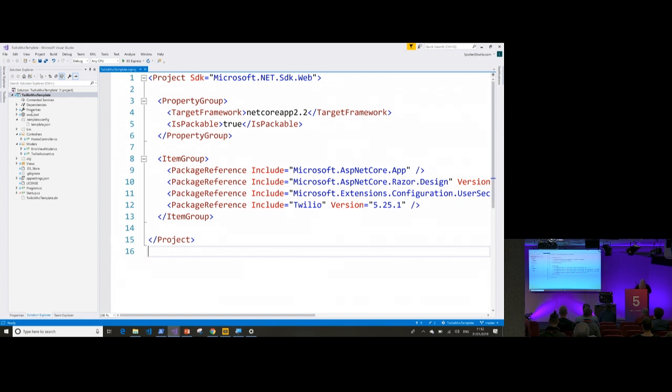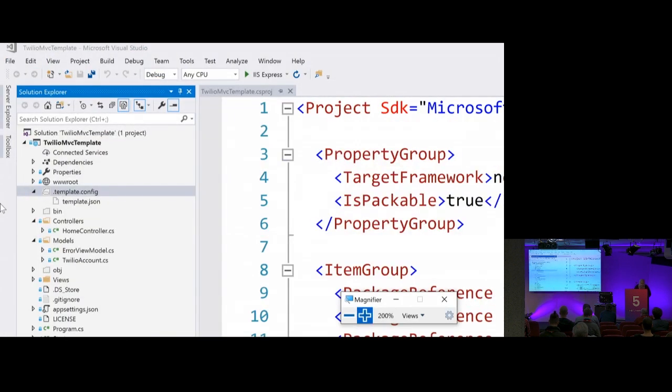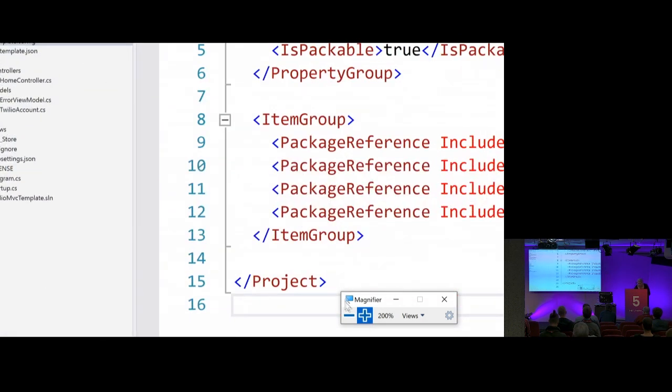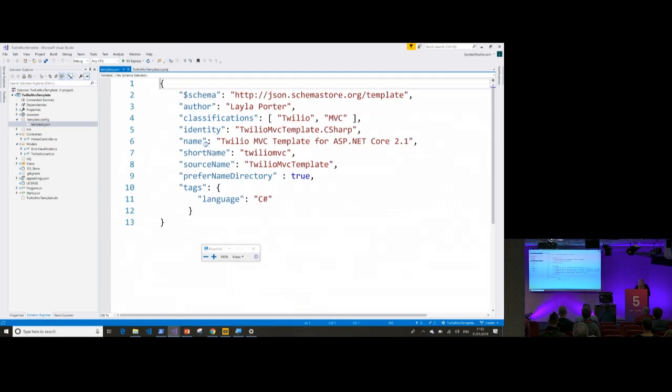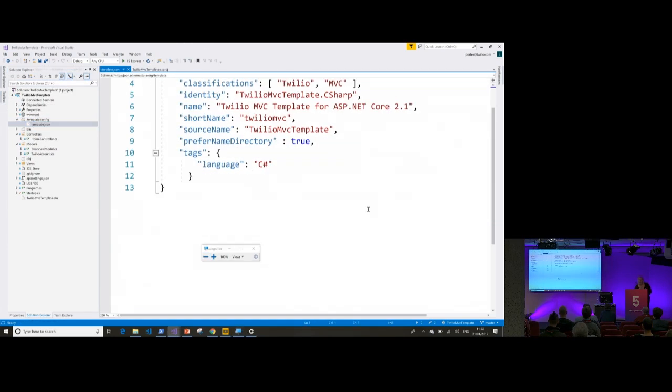Now, if I go up here, can you see that? It says .template.config. I can use the magnifier. It's a little bit hit and miss, this magnifier, but we'll go with it. Over here, you can see I've got this .template.config folder, and inside I've got template.json. So if I come back out of the magnifier, in here you can see I actually have my template.